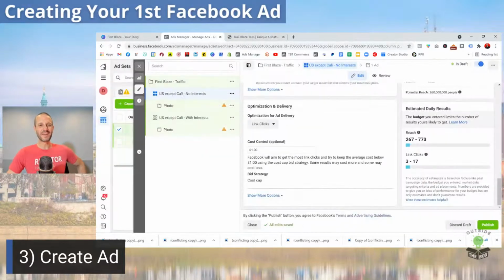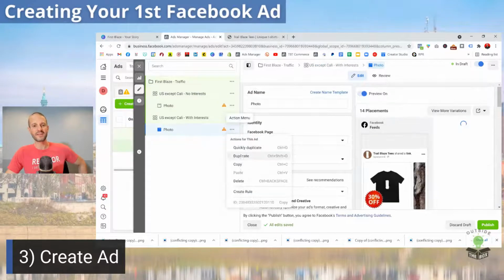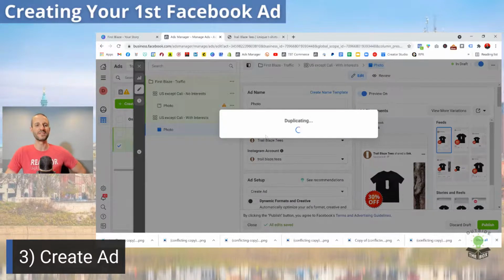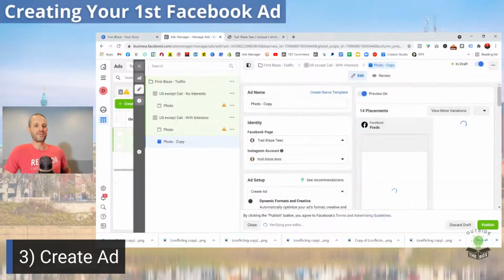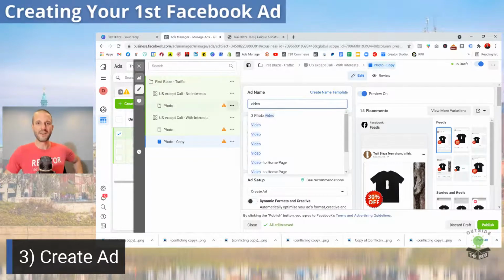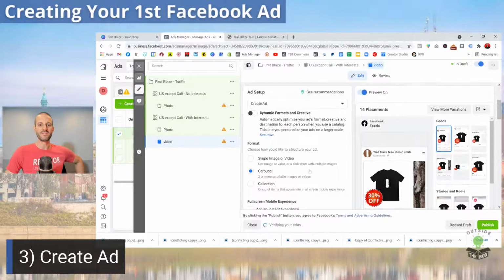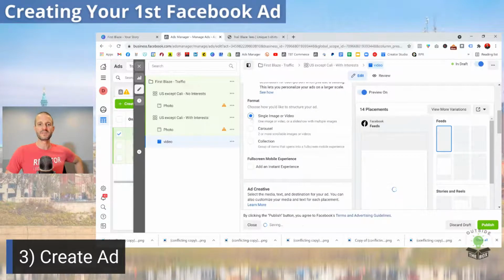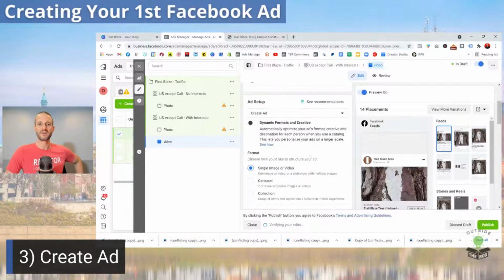So you can duplicate. And then even in here with the ad, like I said, you might have a video version. Click that. I'm going to duplicate just the ad. Duplicate. Don't change any of that stuff. And it's going to throw another ad under this with interests one. And then that one would be a video. I want to show a video on this one, and then I would slide down here and I would switch it to a single image or video.